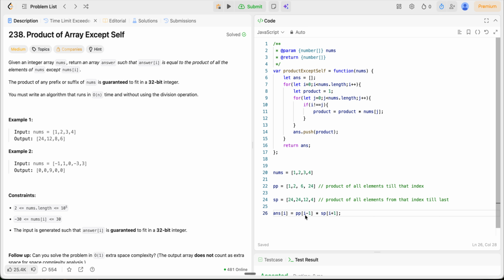That is all it is. Now there are some conditions. If i is equal to 0, 0 minus 1 will be out of bounds, right? So we will not be able to access it. Similarly, if i is equal to nums.length minus 1, then plus 1 is not accessible to us. So we should just check those conditions. I hope this is clear.